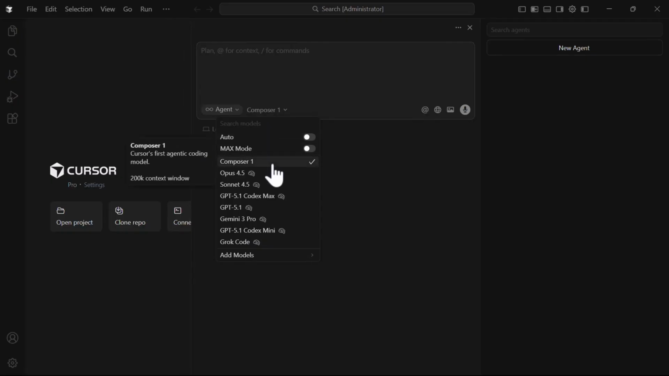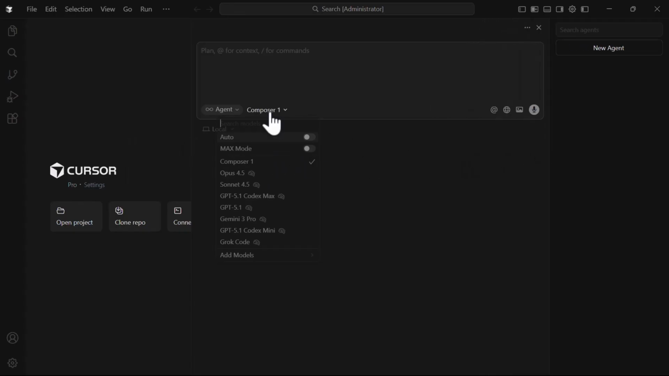If you're using Casa Free version, this will not work. You need to upgrade to the Pro version to access the Casa Composer model. Casa Composer model is only available for paid users. To start using it, you simply select it as your model of choice and you're ready to go. You will note that it comes with a 200K token window and it's purely an agentic coding model from this notification. Now let's move on to the testing prompt.